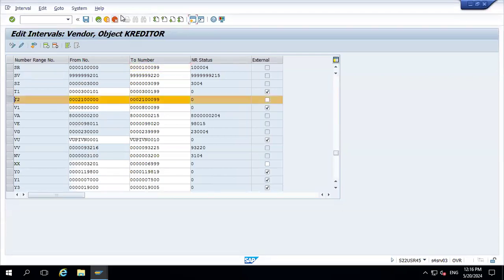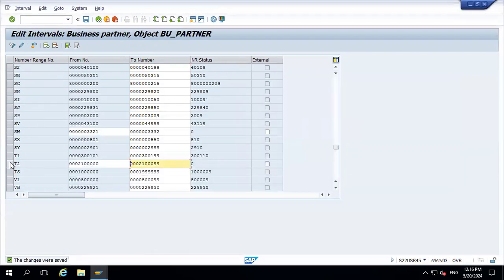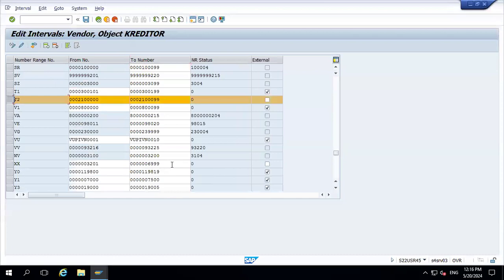Same number we have assigned for the vendor number ranges, which is T2, 21 all zeros to 21 all zeros 99. And if you look at here also, we have assigned the same number range, 21 4 times all zeros to 21 999. And see, for vendor number ranges, if we want to keep business partner code and vendor code same, then we have to select external. We'll discuss about this after some time.